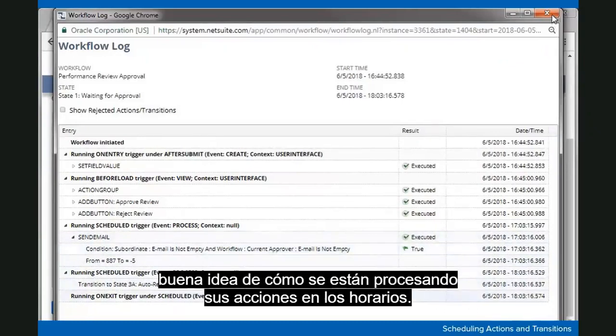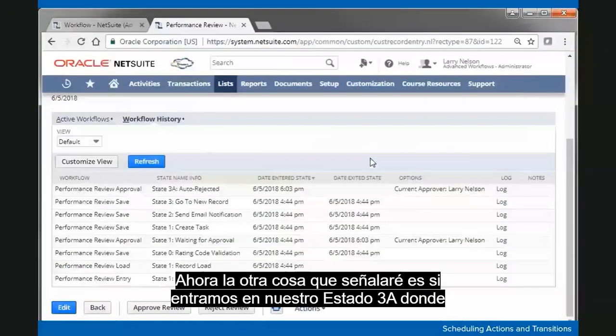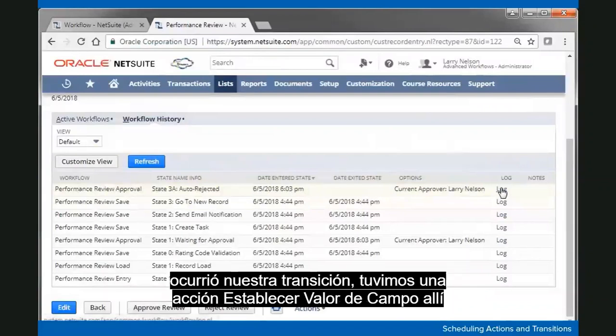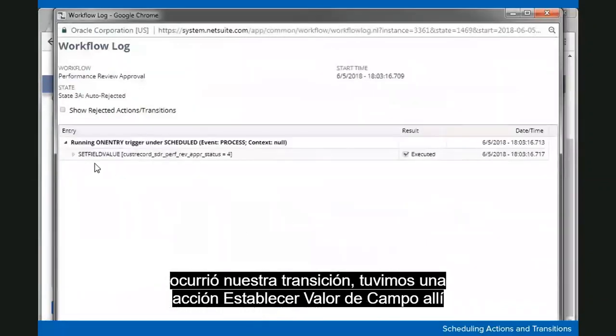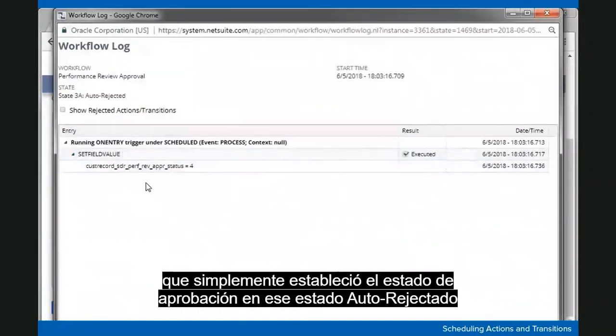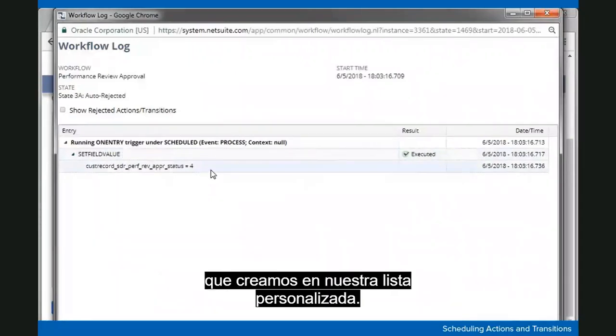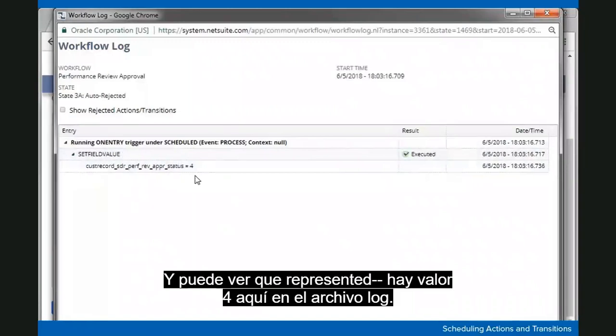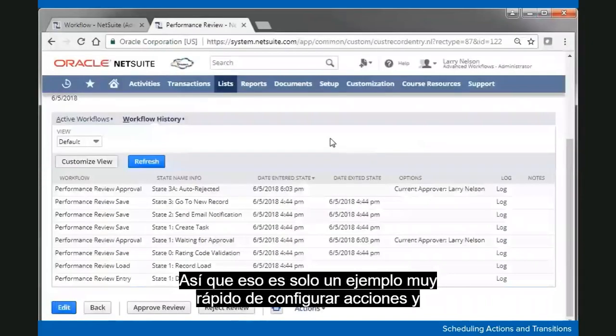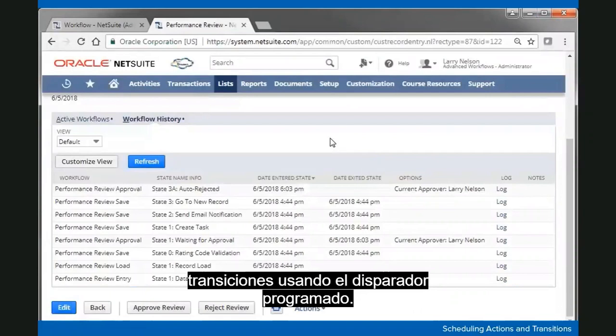Now, the other thing that I'll point out is if we go into our state 3A, where our transition occurred, we had a set field value action in there, which simply set the approval status to that auto rejected status that we created in our custom list. And you can see that represented as value 4 here in the log file. So that's just a really quick example of configuring actions and transitions using the scheduled trigger.